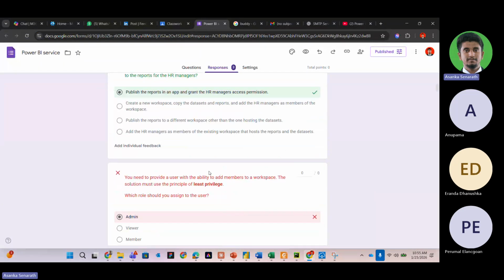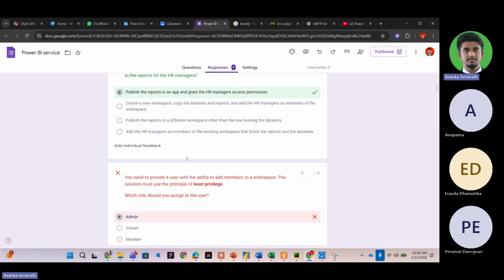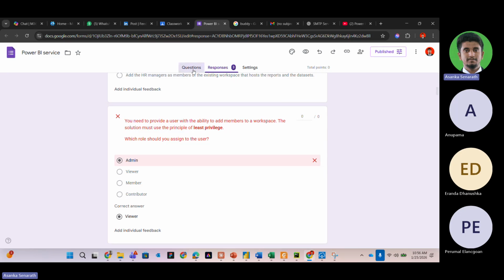The next one is comparatively easy. I'm worried about why I gave a wrong answer to this one. You need to provide a user with the ability to add members to a workspace. The solution must use the principle of least privileges, right? So here I have given the wrong answer, guys. I think I have to change it a little bit.